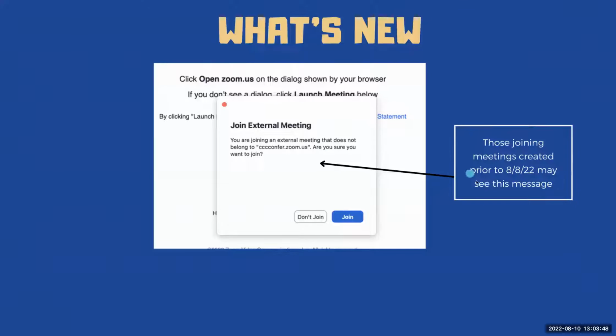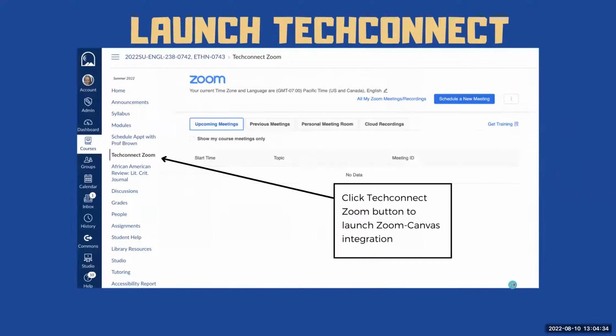So first, for those joining meetings that were created prior to August 8th, you may get this strange pop-up when you are a participant entering the Zoom, that you're joining an external meeting that does not belong to CCC Confer Zoom. Are you sure you want to join it? It kind of scared me the first time it happened to me. I joined anyways, and it was fine. But it's only for those meetings that were created prior to August 8th that you might see this message. So we just wanted to make you aware, but you can still click join. It's totally fine. If my teammates have anything else to add on this, feel free. Otherwise, I will hand this off.